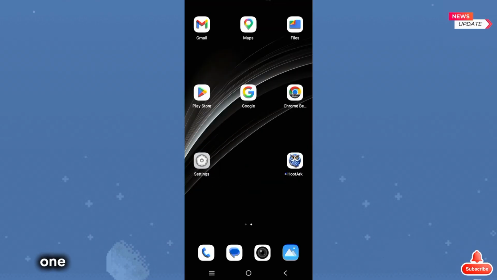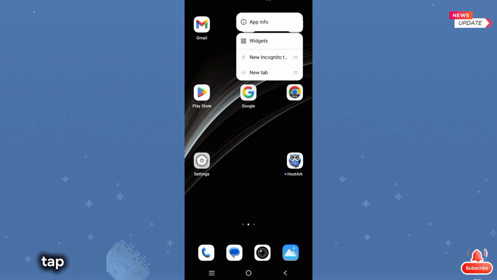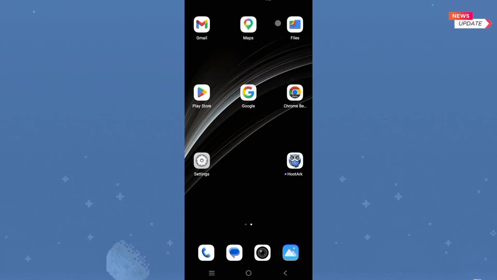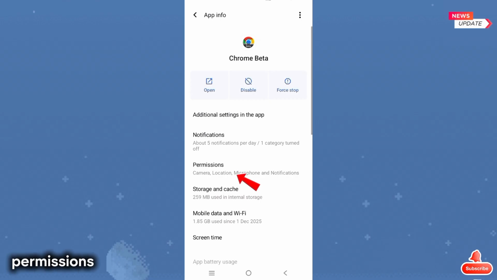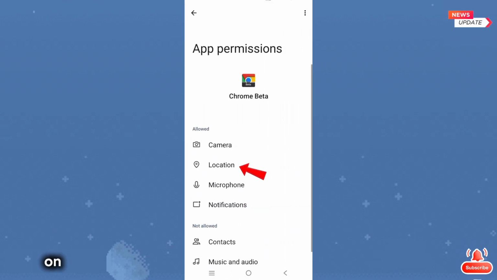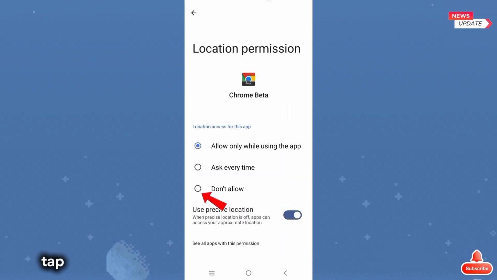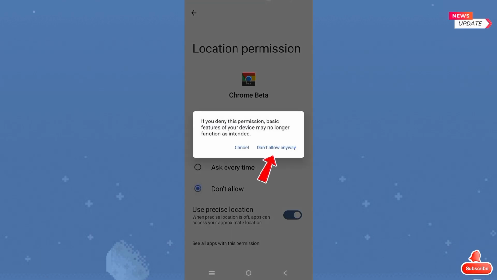Minimize this one. Now you have to navigate Chrome browser. Hold the Google Chrome, tap on app information. Tap on permissions. Tap on location. Tap on don't allow. Tap on don't allow anyway.